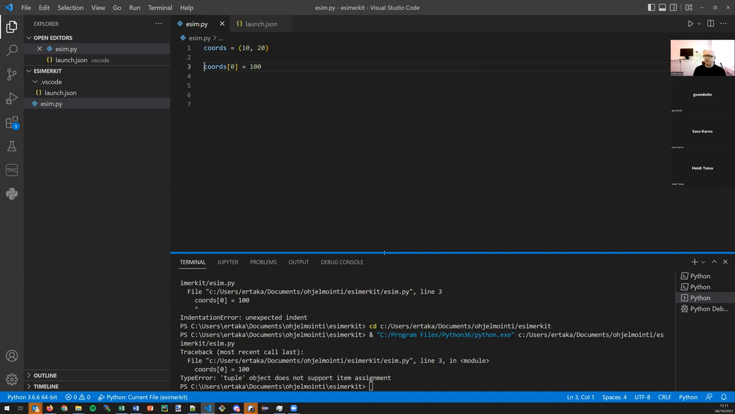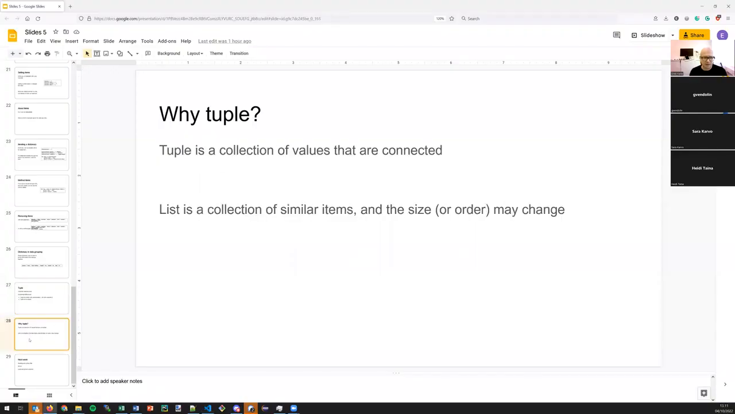So what is the reason for using tuples? Why not use lists? Because we have seen before that the fact that lists are mutable is actually useful. We can add items and so on and so on. The reason we're using tuples is that they are meant for different things. They are meant for basically connecting values. A tuple is basically like a collection of values that are connected somehow.